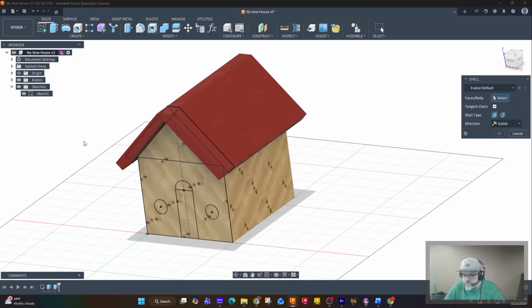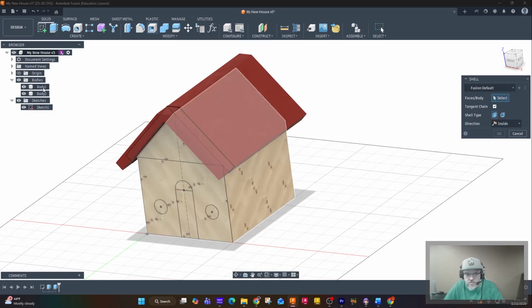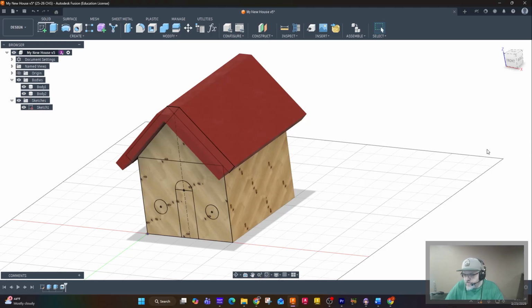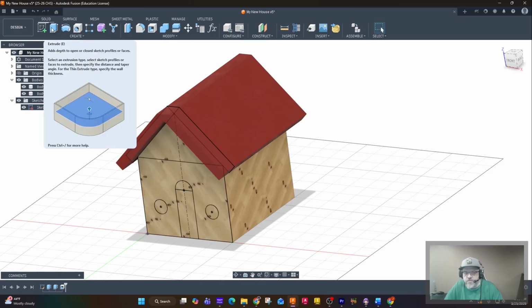We're going to click on body 1 from our menu over here, from the browser. Shell type is a sharp shell. And if we leave the inside thickness as, say, 0.2 inches, and click OK. Now we've shelled the inside. You can't see it yet, but it'll become obvious here once I start cutting out these doors for the holes for the door and the window. So we're going to go back to Extrude.